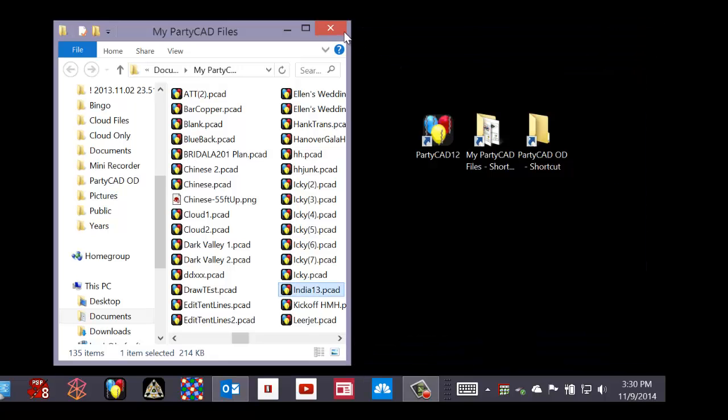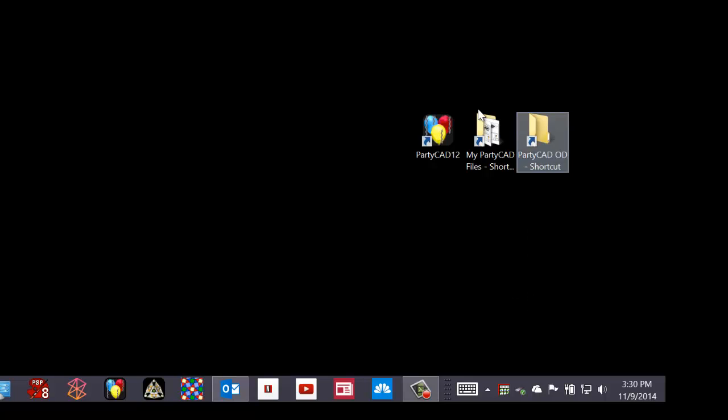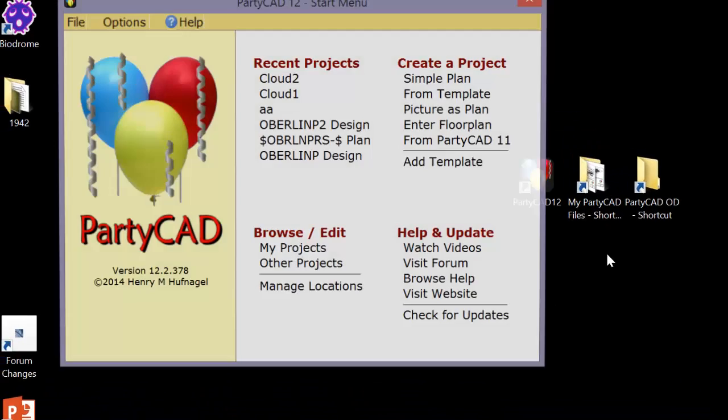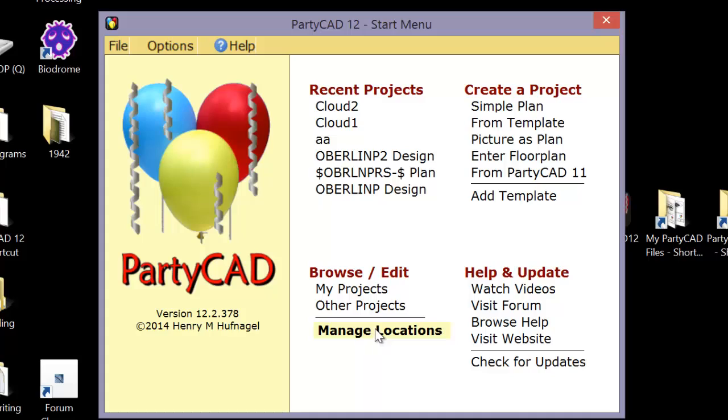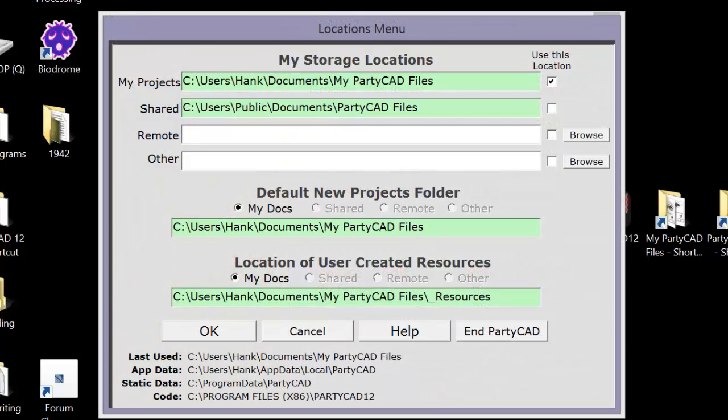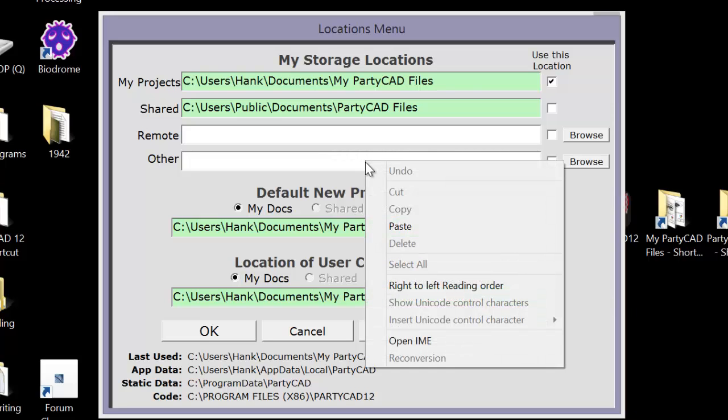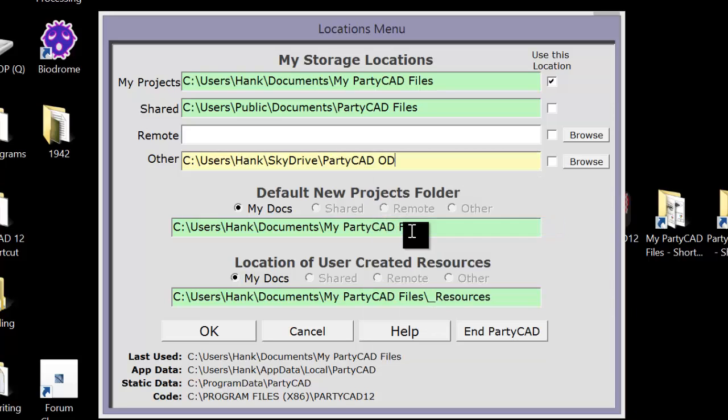We'll shut this down. Now, I open PartyCAD 12. I click Manage Locations, and that brings me to the Locations menu. I'm going to set up the OneDrive to be in the Other slot. I could do it into either Remote or Other. I'm going to paste the text that I copied a minute ago. So this is just the address of the PartyCAD OneDrive folder. I'm going to check mark here to tell PartyCAD to use it.